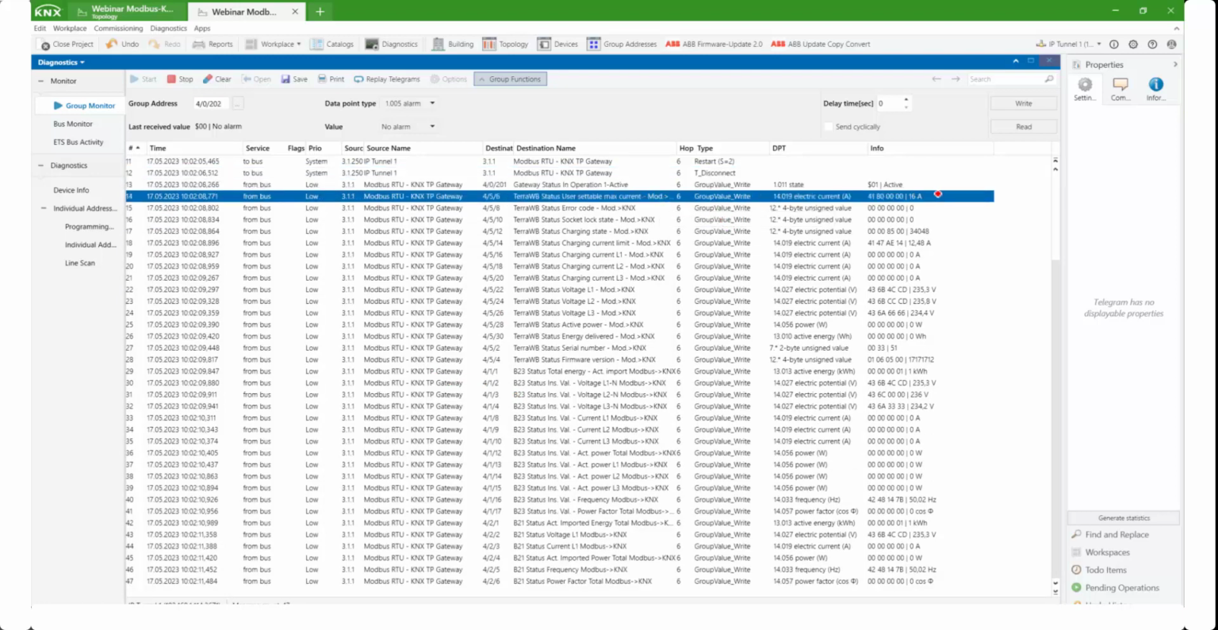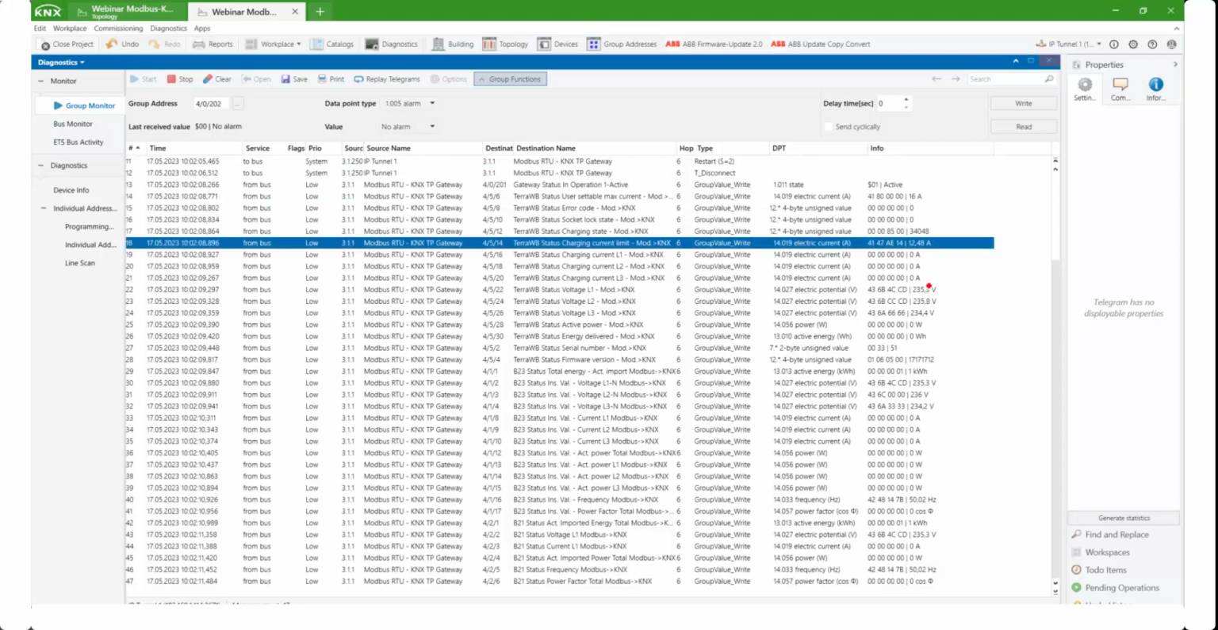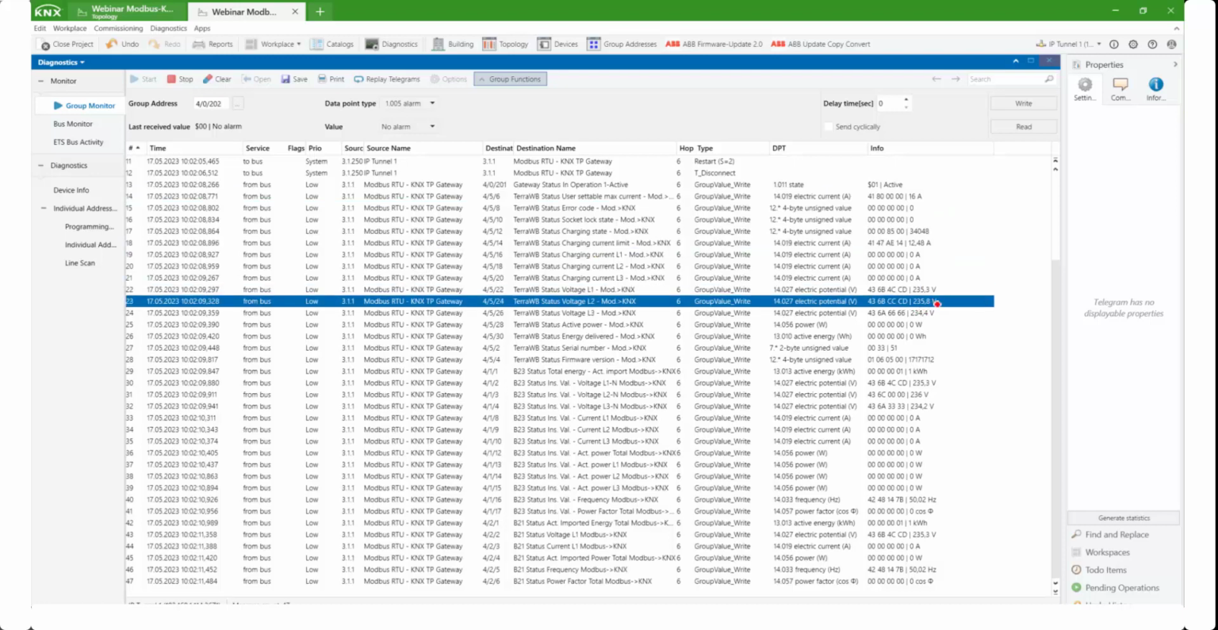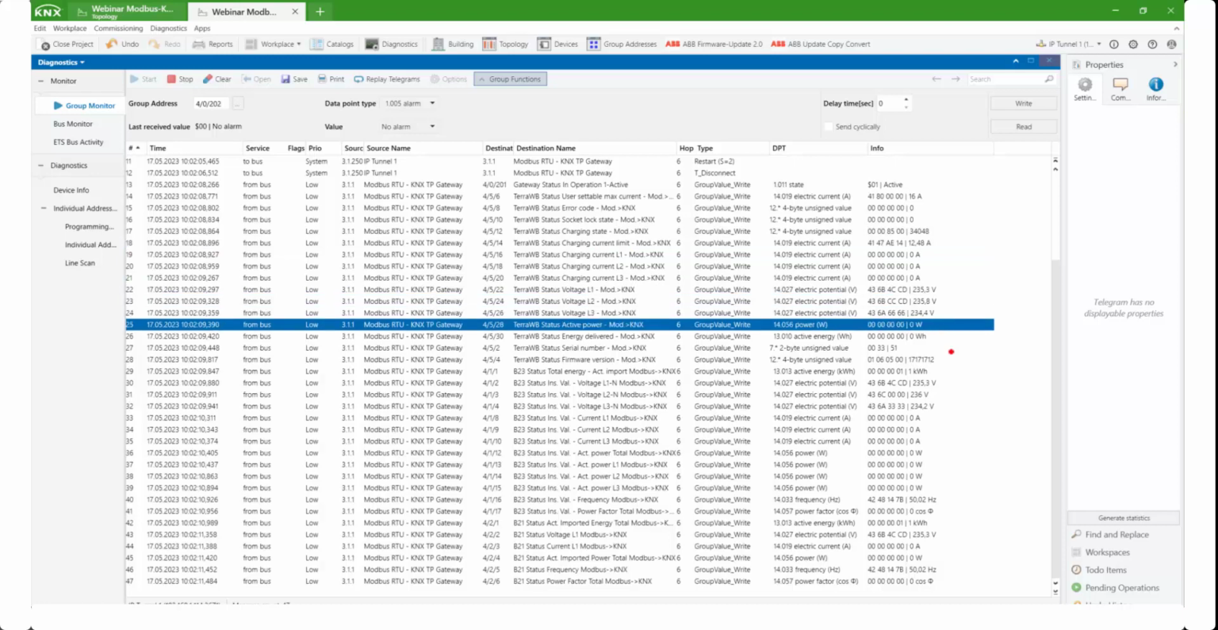You see here the value, the maximum for my Terra AC Wallbox. You see, for example, the maximum current at the moment, the maximum charging current. You see here the voltage between phase L1, L2, L3. You see the power is 0 because at the moment the device is ready for charging. Good, and I would like to start here the charging.